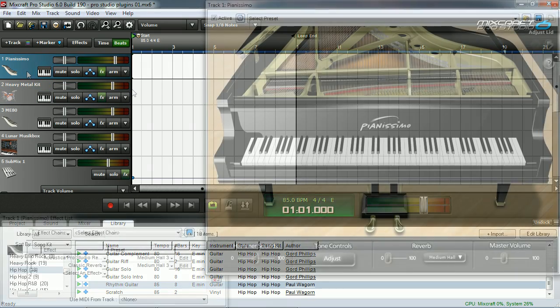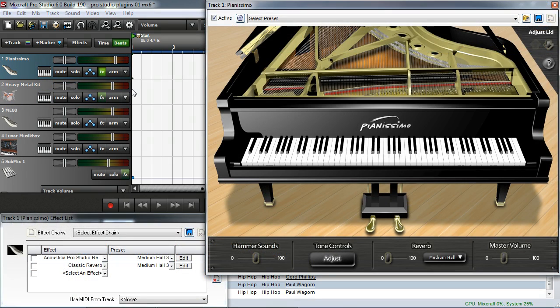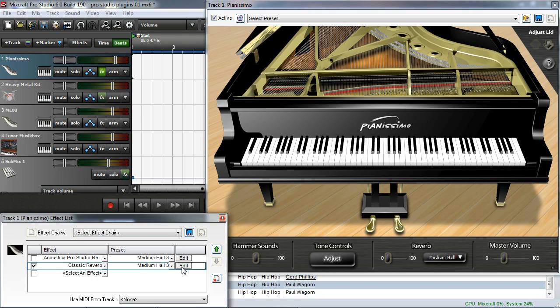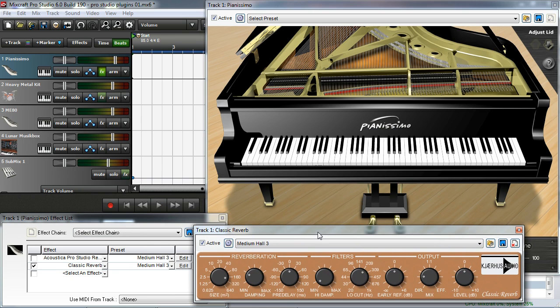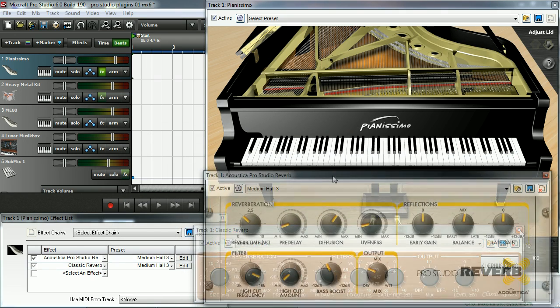I might as well take this opportunity to also show you pianissimo. This is a grand piano virtual instrument that is bundled with Mixcraft Pro Studio 6 and is based on the sounds of a Steinway Model D grand piano. I will now play a selection of the Turkish March using the Classic Reverb. Now let's hear that with the Acoustica Pro Studio Reverb instead.